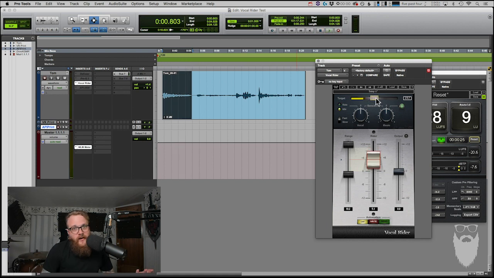So it's already there. I already had this set beforehand. And the range is how much you're going to allow Vocal Rider to automate your audio, if it'll boost by a certain amount or cut by a certain amount.